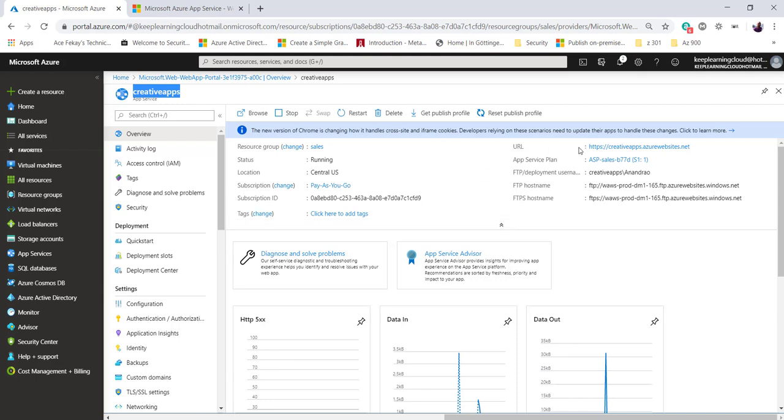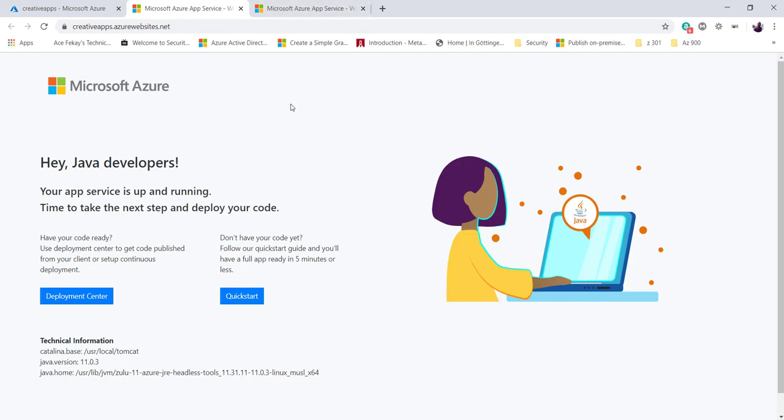Now, the URL or the endpoint for my web application is this URL right here. Once I click on this URL, it takes me to a default page that looks something like this. But once you have your own custom code, your own HTML, CSS and JavaScript, you will have your own page here. But this is a default page that you see.